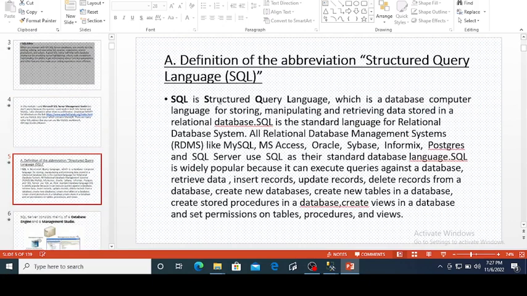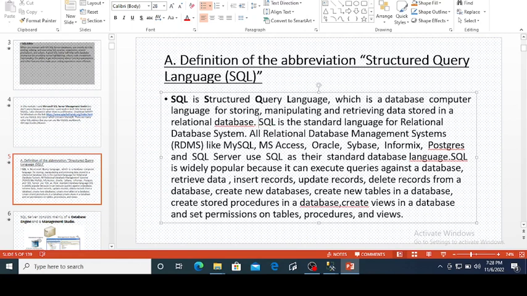So let's continue with definitions of abbreviations for structured query language. SQL is a structured query language, which is a database computer language for storing, manipulating, and retrieving data stored in a relational database. Relational means it saves data in tables. There are other DBMSs like NoSQL, which uses documents.